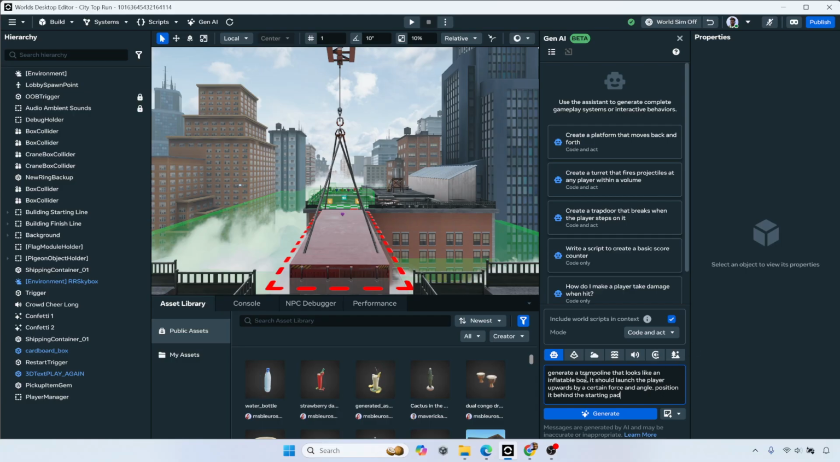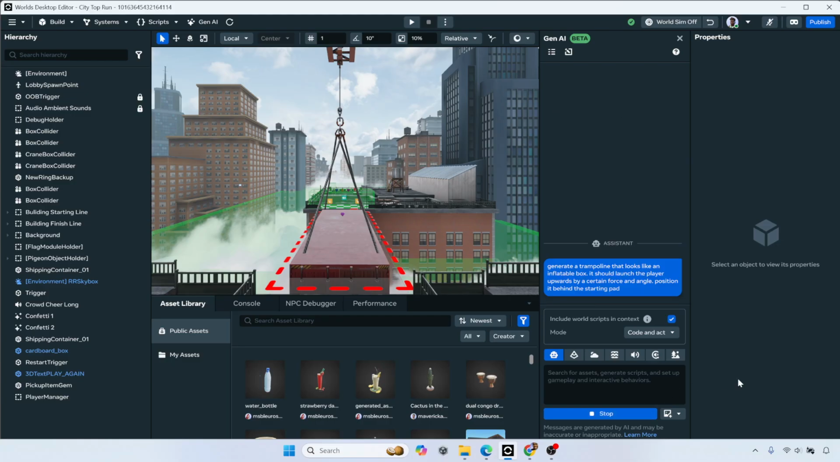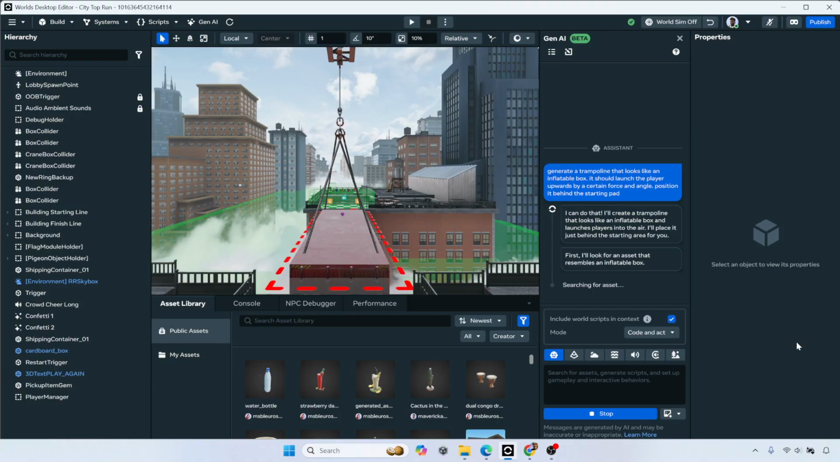So we have the generated trampoline prompt. It looks like an inflatable box. It should launch the player upwards by a certain force and angle. Position it behind the starting pad. So we're just gonna try this out. I'm gonna hit generate. And now the AI assistant is working. This is probably going to take some time. I mean, it's code generation, so it really shouldn't, but I guess it's also got to create some assets.